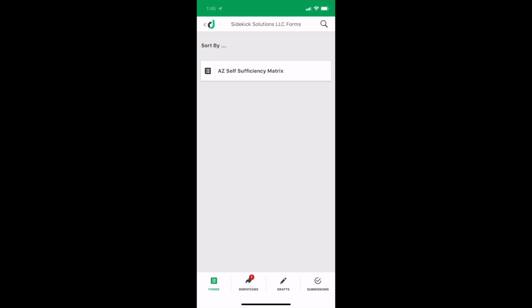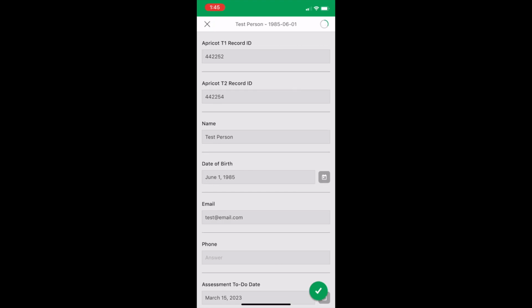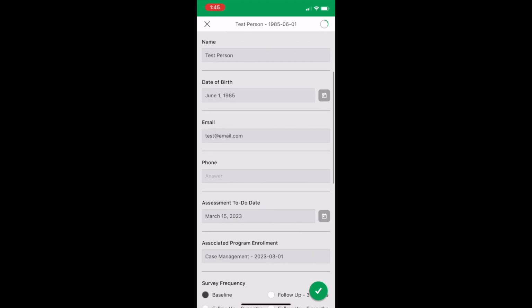Now, when we log into Device Magic, we will see that we have a new dispatch, and it is going to show us the name of the participant and the participant's date of birth to support with identification of the correct dispatch. When we open the dispatch, we're going to see a number of details related to that assessment that we filled out, as well as the Tier 1 participant record.